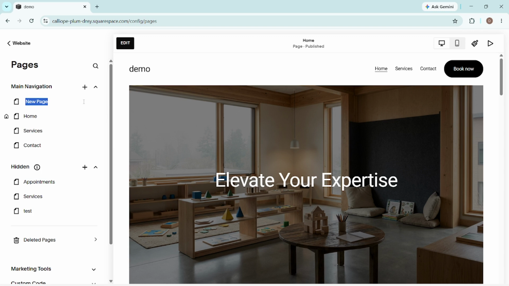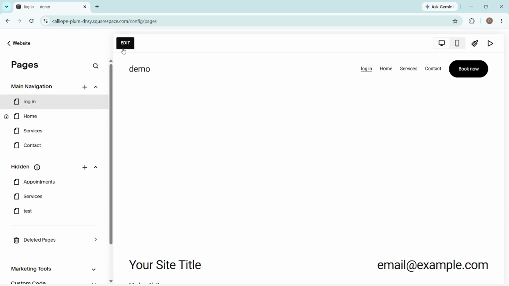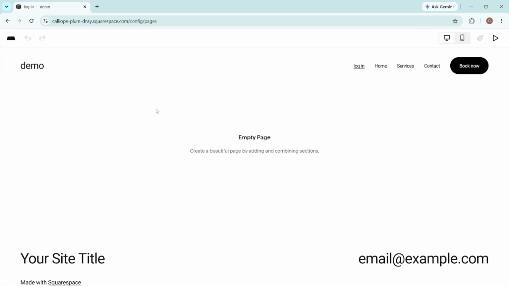After you click Blank Page, you will be prompted to name the page. Name it Login. Make sure the spelling and capitalization are correct, since the name will help you quickly identify this page later. With the page created, you will now edit it. Find the new login page in your pages list, then click Edit. This should open the page editor, where you can add layout sections and content blocks.